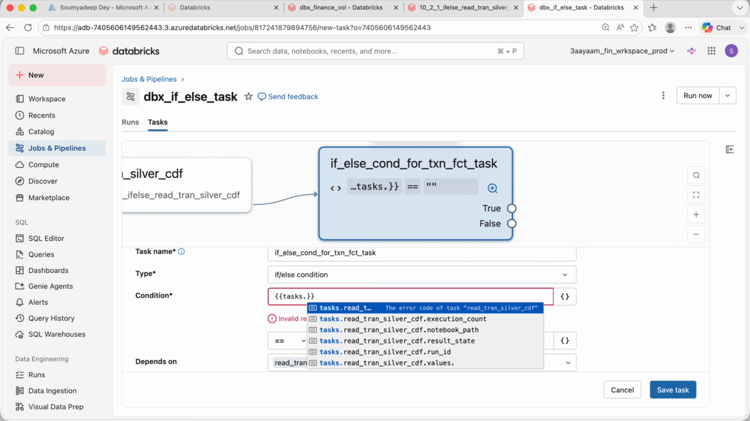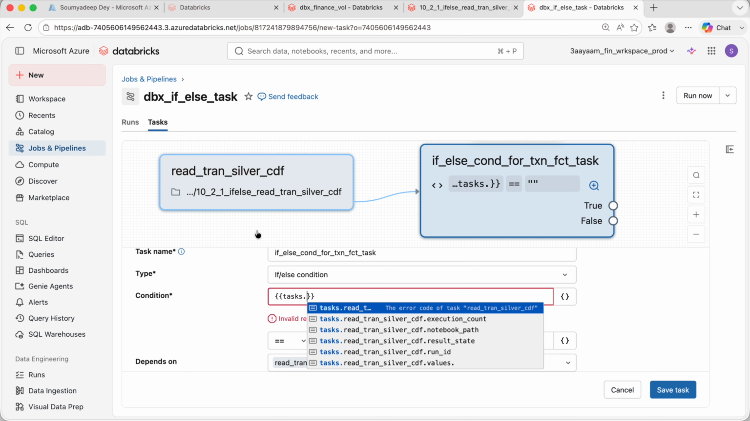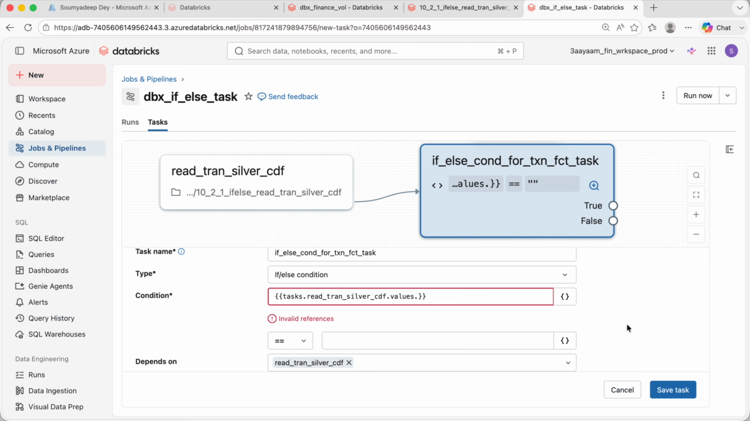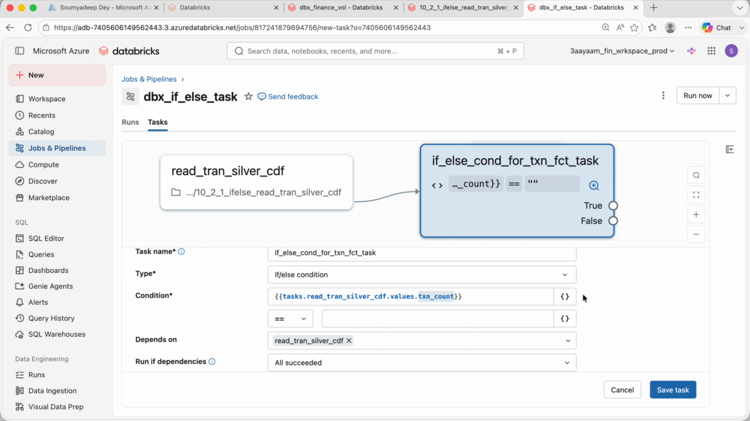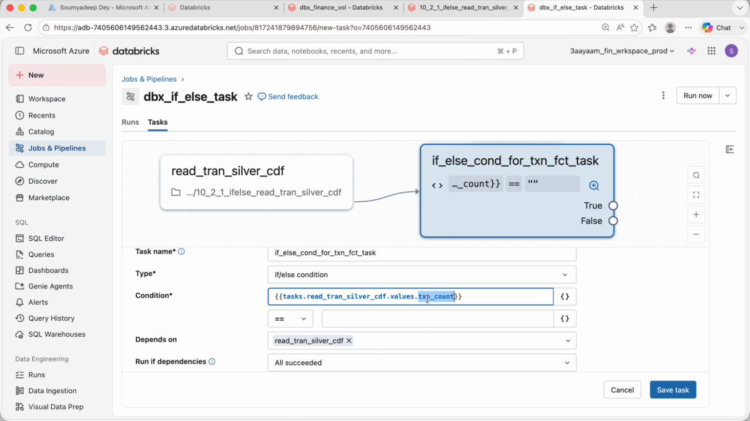First keyword would be tasks, then dot, and then the name of the task. So this is the name of the task, because we are going to use the value which has been set by this task, which is read transaction silver CDF. And after that, we'll have to use one more keyword, which is values, and then txn underscore count, because that is the task parameter name that I have set. So let me just go ahead and check again. So this is the parameter name txn underscore count, and I'm setting the variable name here.